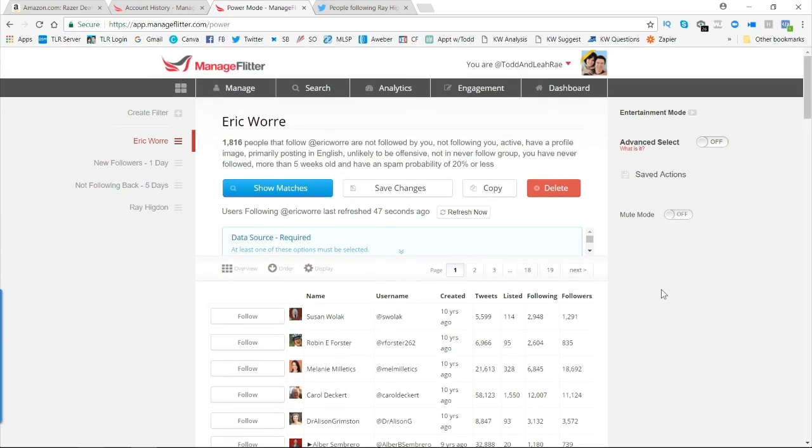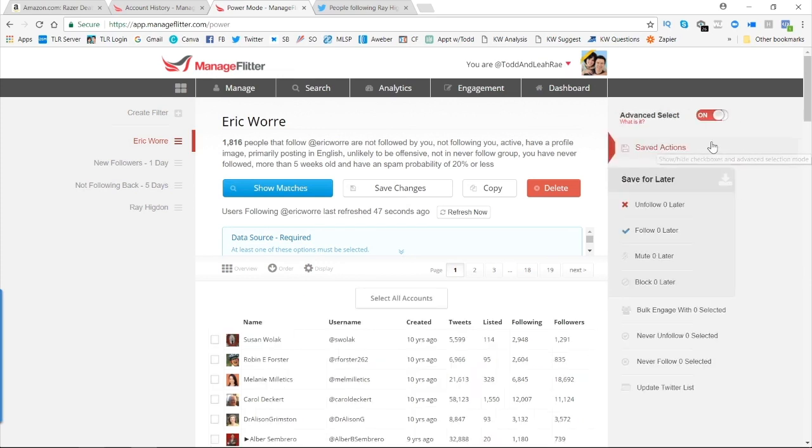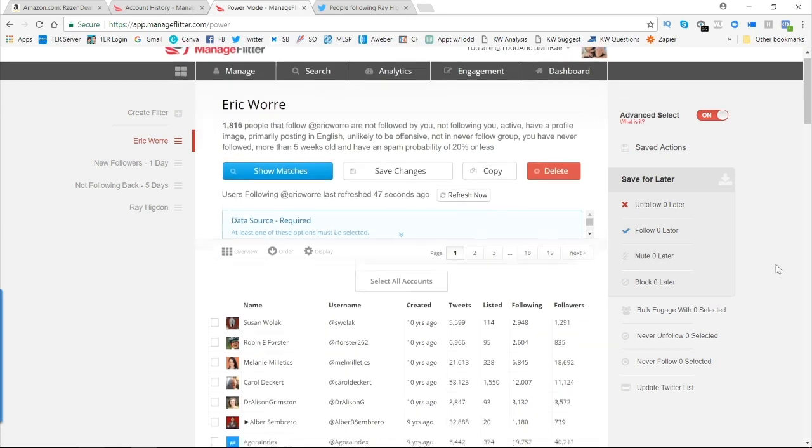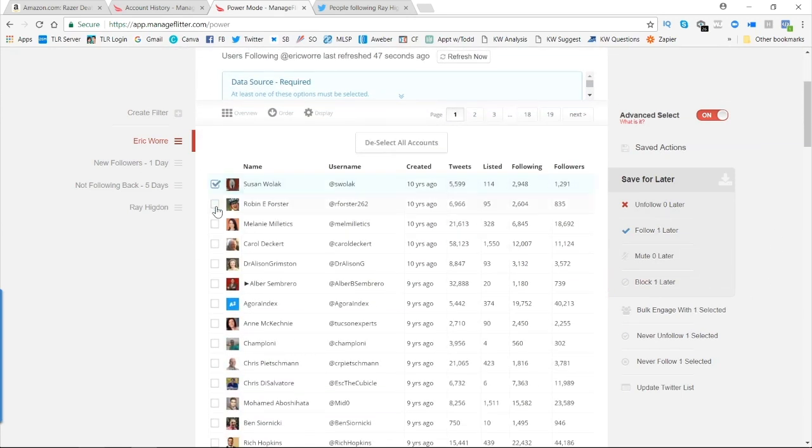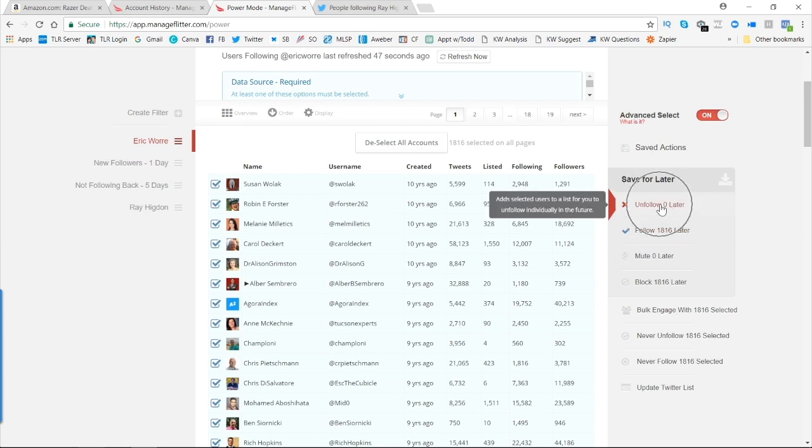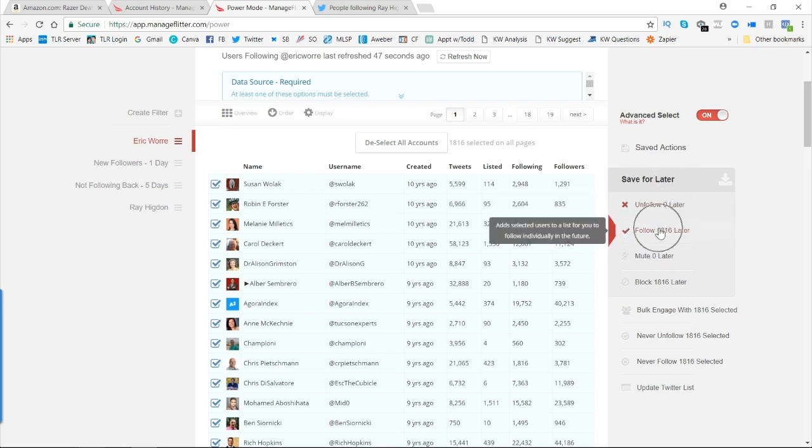One of the things that you have to keep aware of is sometimes this will be auto-selected, this advanced select. Okay, this advanced select option is simply for being able to select accounts like this. Okay, or you can just select them all, and then you can save them for processing later. Okay, you can send them to your unfollow group, you can send them to your follow group, and what it will do is it'll send these into another queue for you to manually process later.